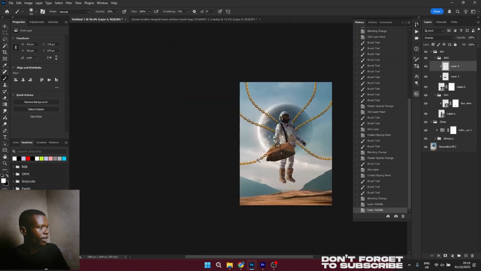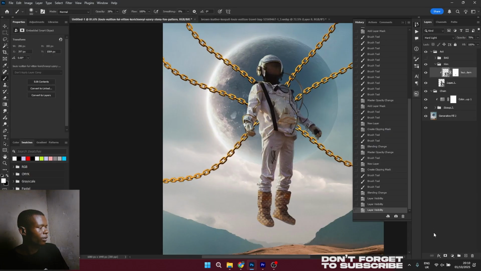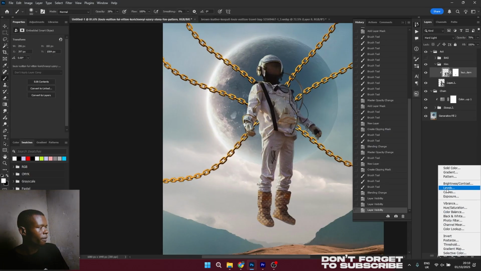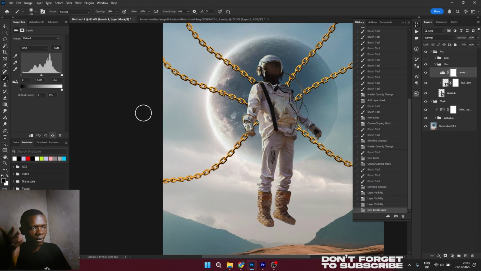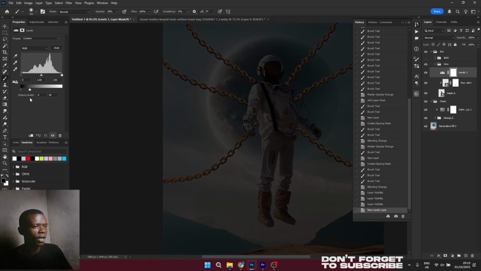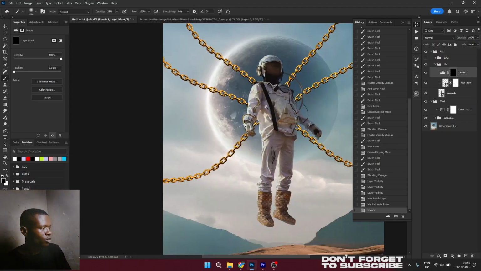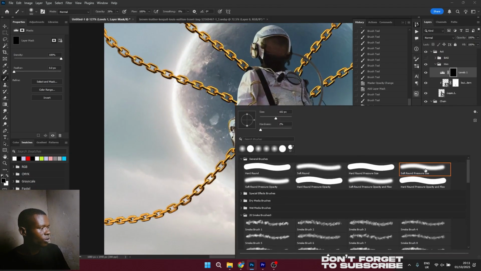Now the other thing we need to do is hide the back, then go here and say levels. I love working with levels, or you can work with curves, but let's just work with levels for now. Don't make it black all the way, just leave it a bit somewhere there, and then invert the layer mask.